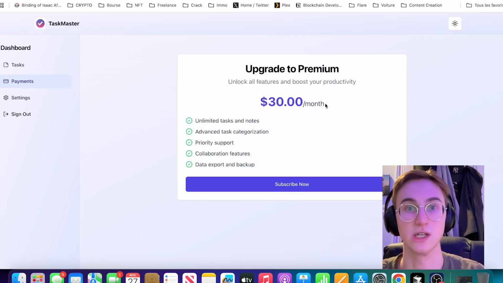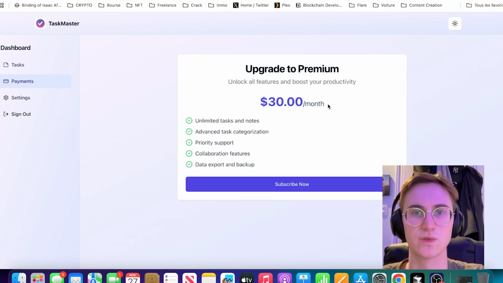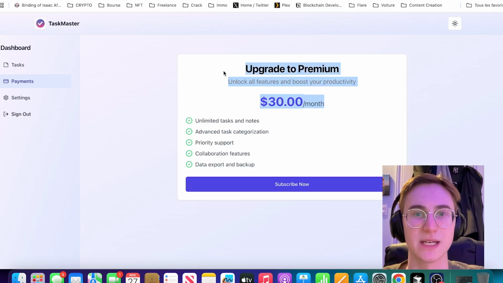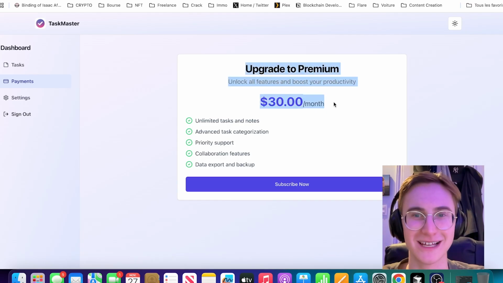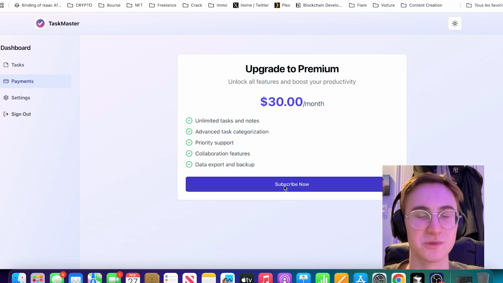Payment. This was tough, to be honest. It was kind of tough to integrate the payment system. I used Stripe for this. I mean, come on, man, it's kind of cheap, 30 bucks. I could buy more Bitcoin with this.